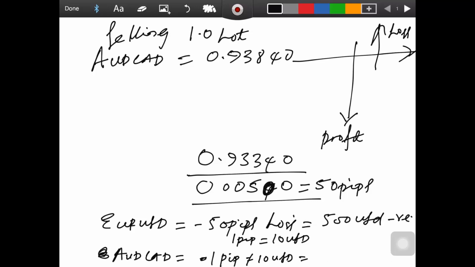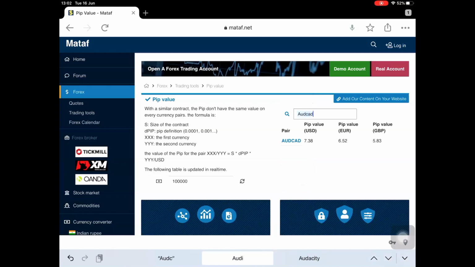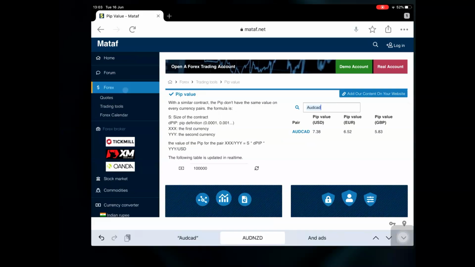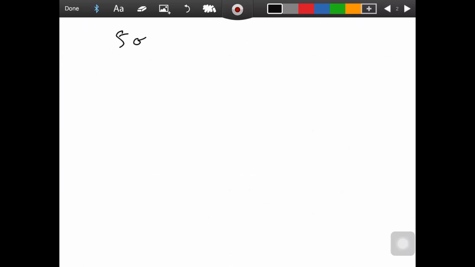Now let's look at our website. One standard lot here, we put in 100,000 units, and then we come here and search for AUD CAD. Now, what do we see here? Under pip value in USD, 7.38. It is not 10. So 1 pip is equal to 7.38 USD.